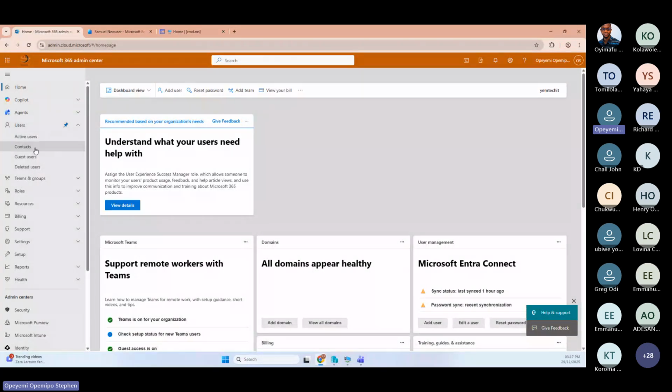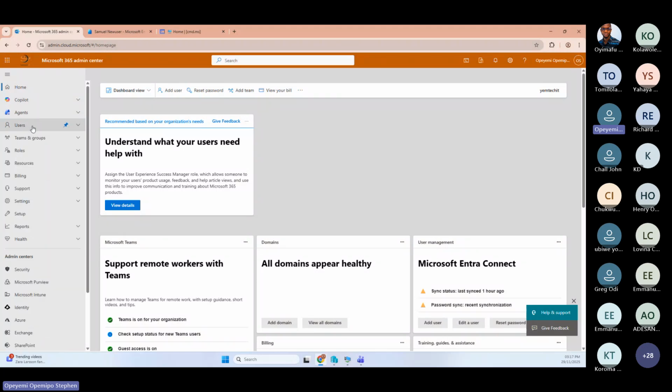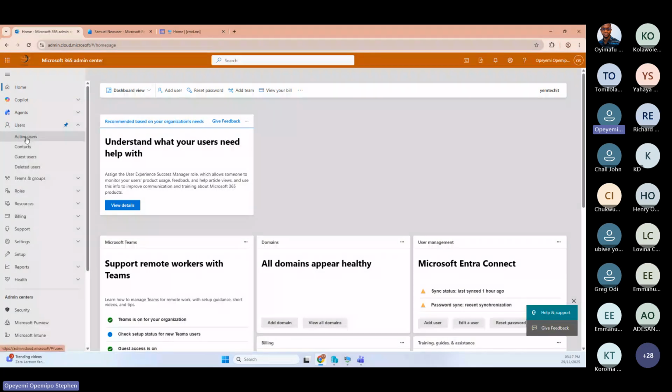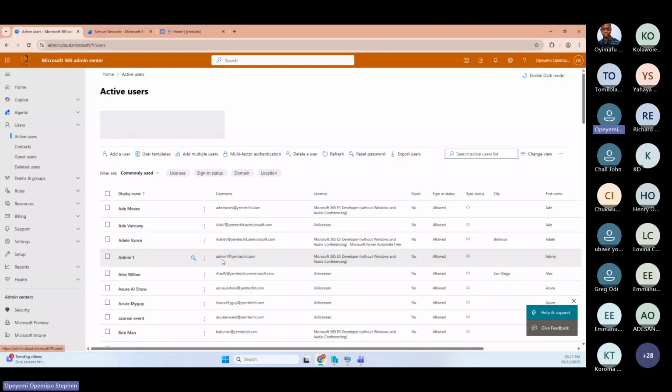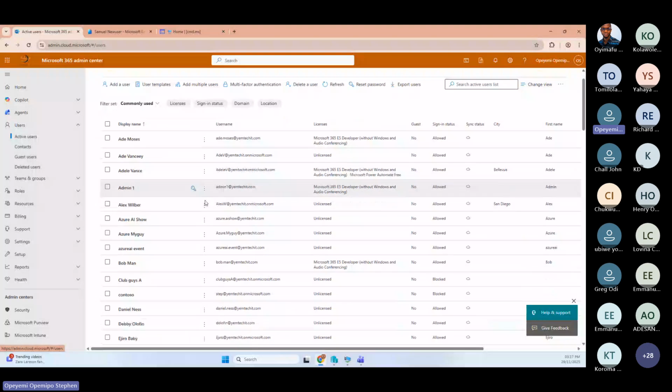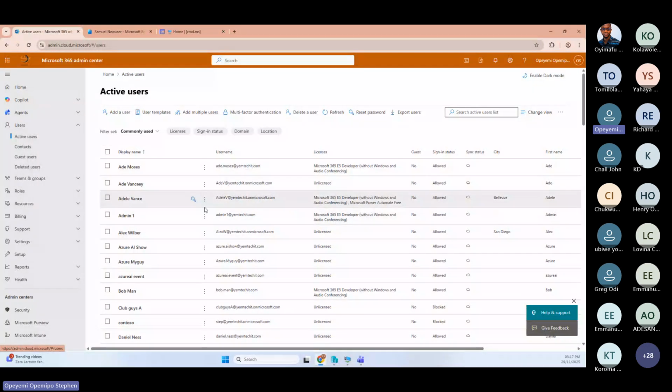Now, if you come up here where you go to your users, you click on active users. When you click on your active users here, these are all my users in my tenant.